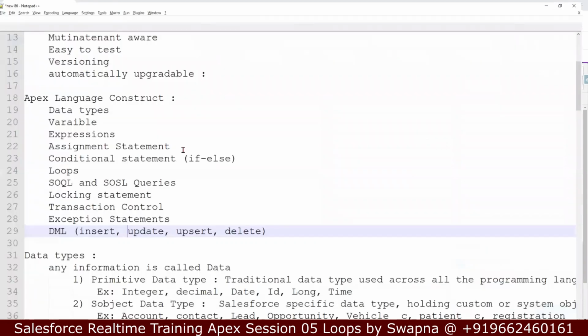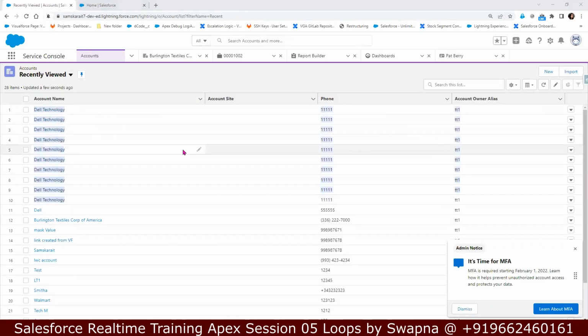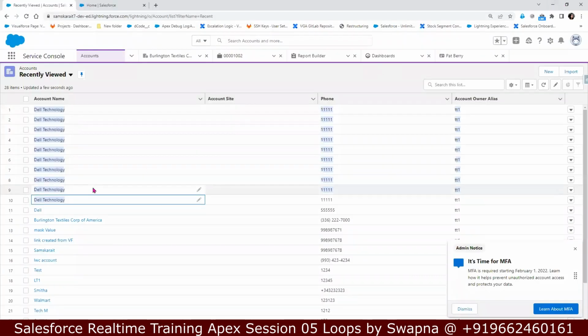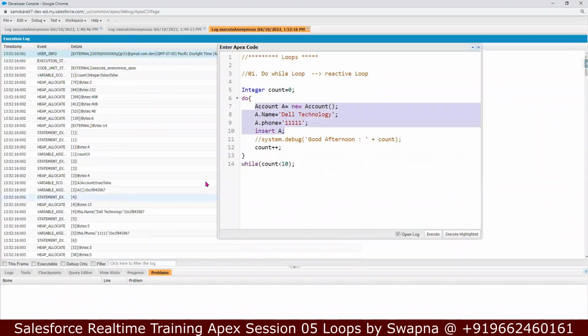The reason is it calculates from 0. It calculates from 0 here because my starting count is 0. So 0 to 9 it creates. That means 10 records. It created the 10 records. See? Right? It created the 10 records.